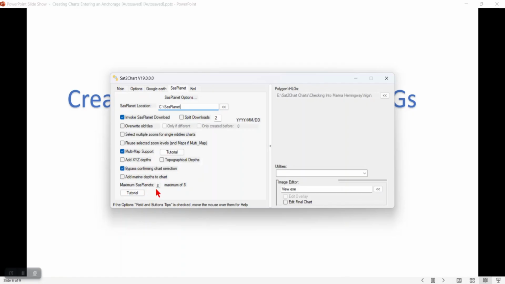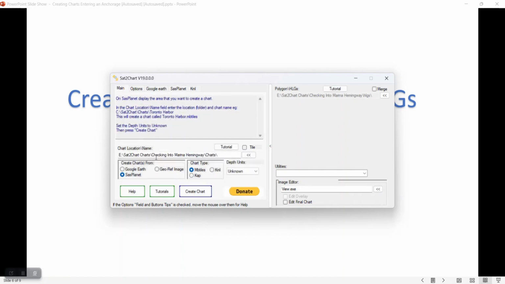And we're going to have 8 SAS Planet selected. We go back to the main tab. The first thing we want to do is make sure this is correct. I've already corrected it. We're in the right directory, the Marina Hemingway charts directory. If we weren't, we would use this to correct it. And up here in the polygon HLGs, it's also pointing to the correct place.